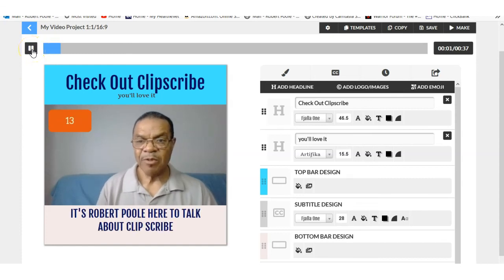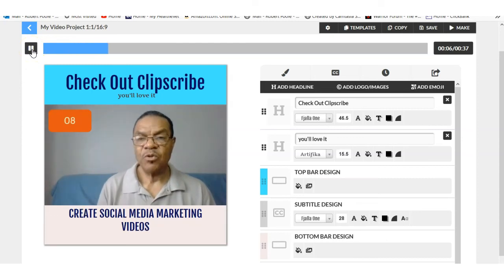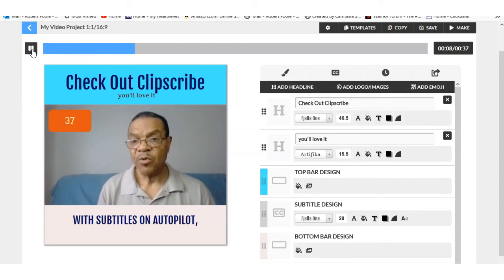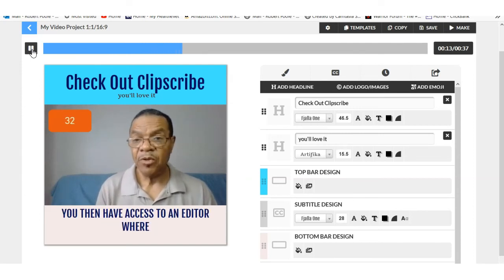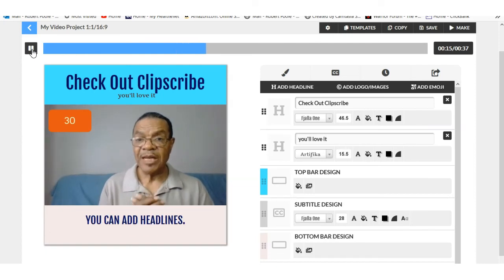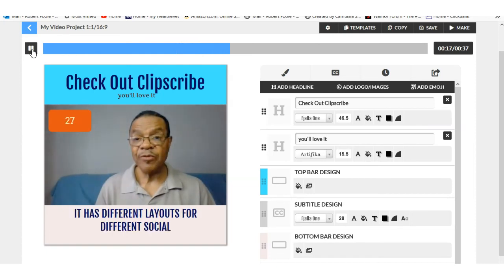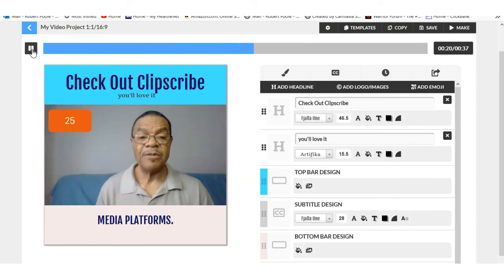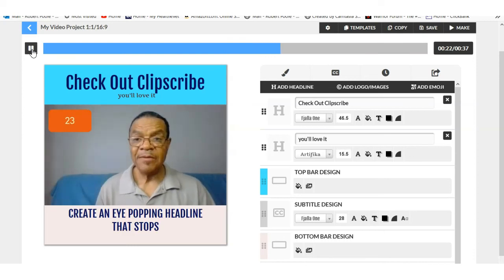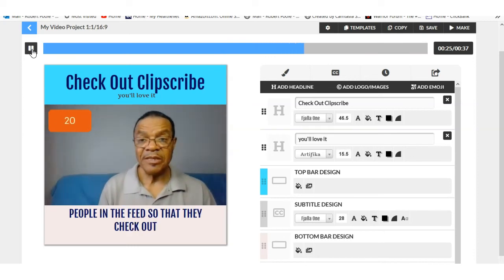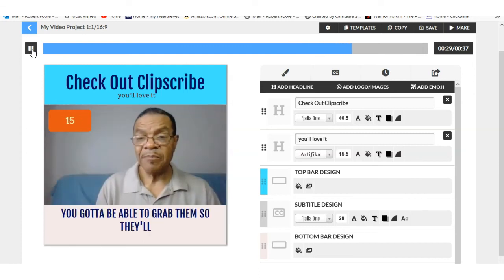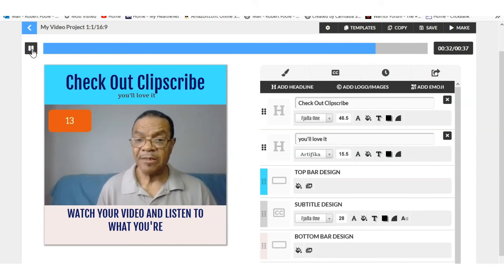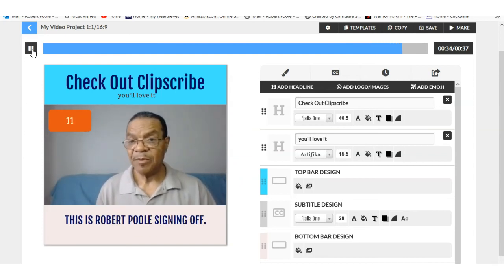Hey everybody, it's Robert Poole here to talk about Clipscribe, the tool that helps you easily create social media marketing videos with subtitles on autopilot. You simply upload your video and in a few minutes you have your subtitles. You then have access to an editor where you can add headlines. It has different layouts for different social media platforms. Create an eye-popping headline that stops people in the feed so that they check out your videos to see what you're talking about. And this isn't closed captioning. You got to be able to grab them so they'll watch your video and listen to what you're talking about.